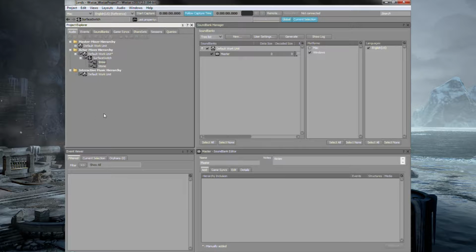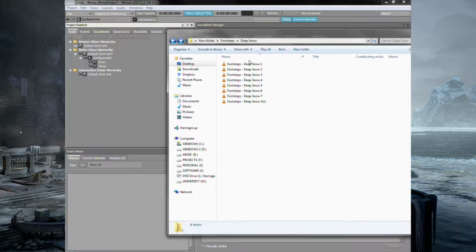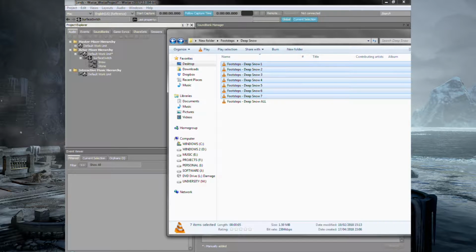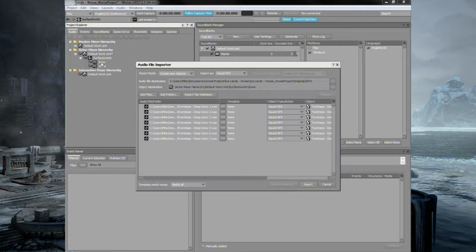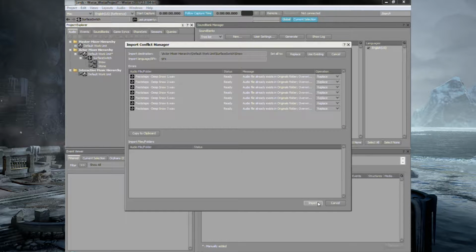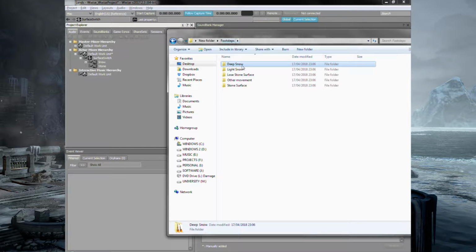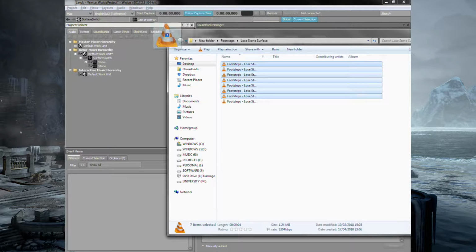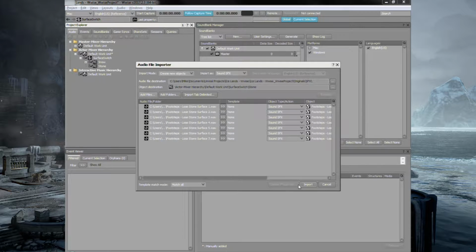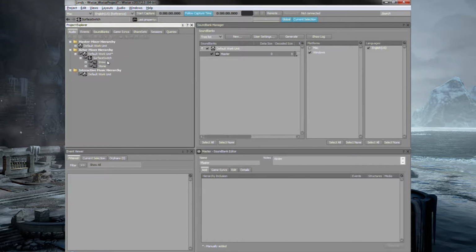Okay, so that's them. Obviously they contain multiple samples, that's why we're using containers for this. If we drag in some samples, so we'll use deep snow and we'll drag it into the snow container, hit import and import again, there we go, so there and there. And we'll also grab our stone samples. There we go, drag those in and they are in stone.